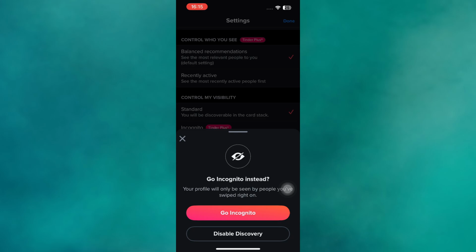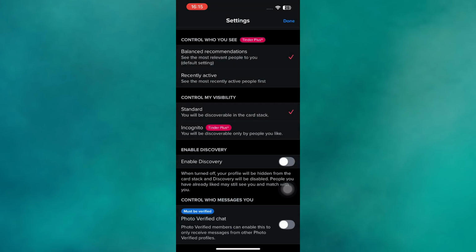However, keep in mind that even if your profile is hidden, you can still chat with your existing matches and reply to their messages. This feature is particularly useful if you want to take a break from swiping, but don't want to lose the connections you've already made.